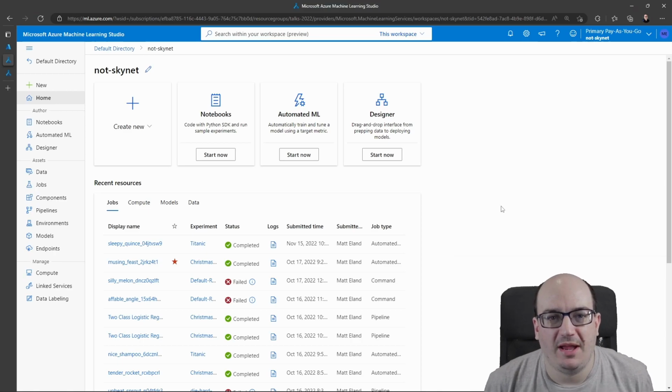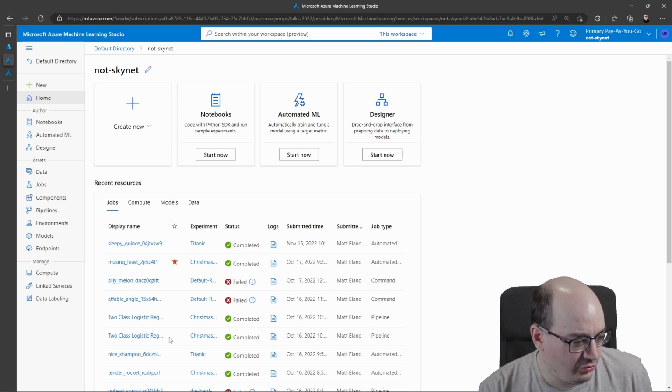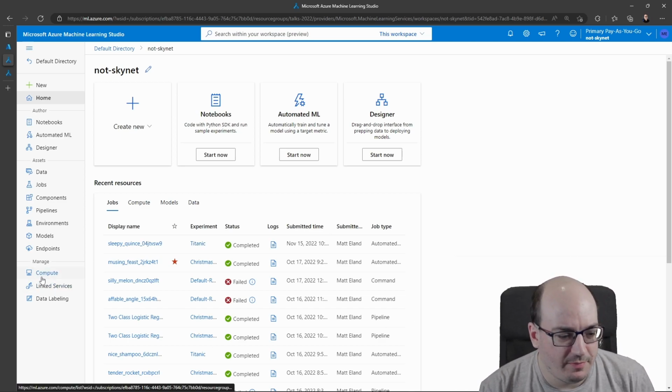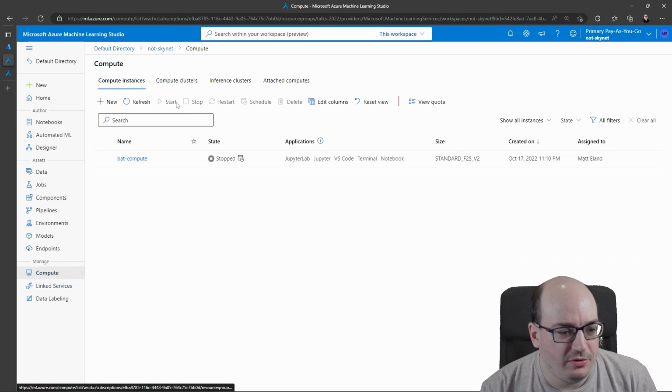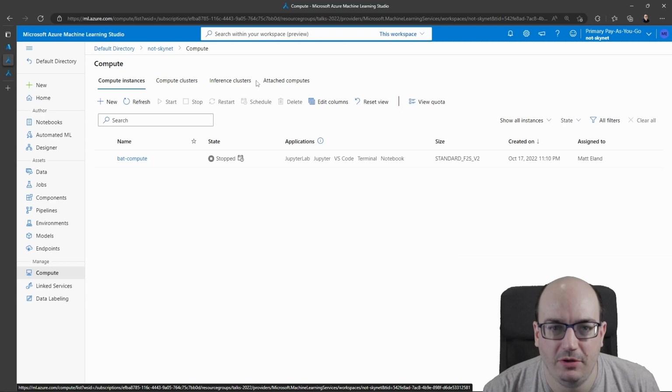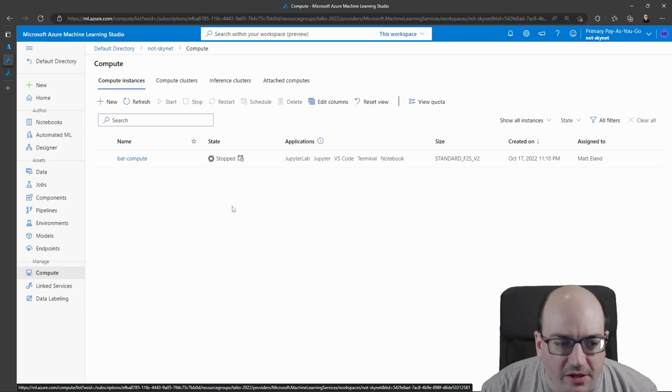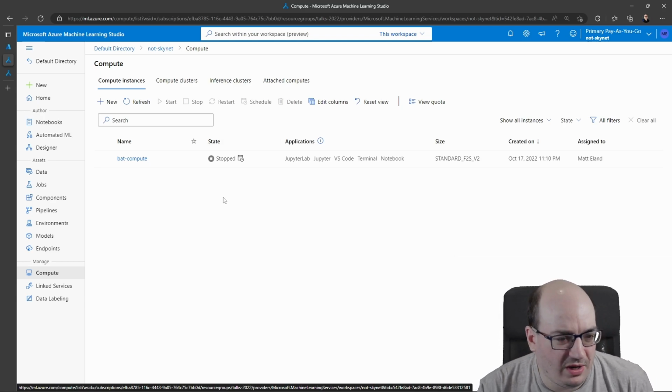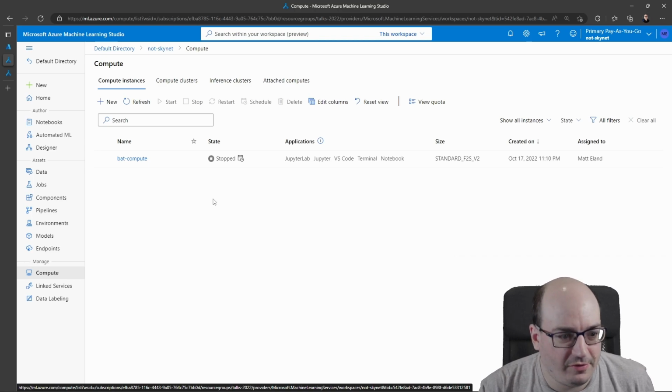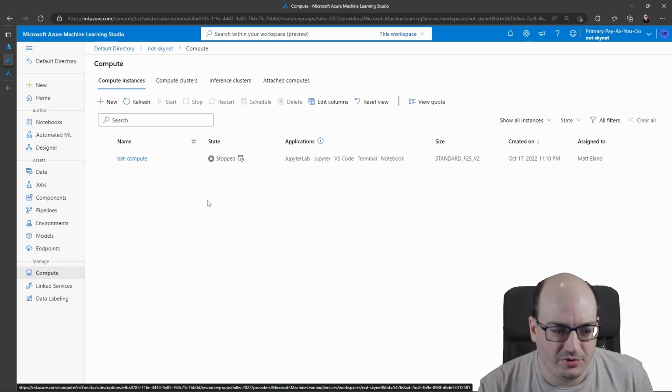So here I am in my Azure Machine Learning Studio instance, and I've got a number of resources and tabs here. But in the lower left on the sidebar, I've got compute. And this will let me see my compute instances, compute clusters, inference clusters, and any attached compute I might have. Now, this is often an area of confusion, which is why I've written a whole article about all these different things, which will be linked in the description.